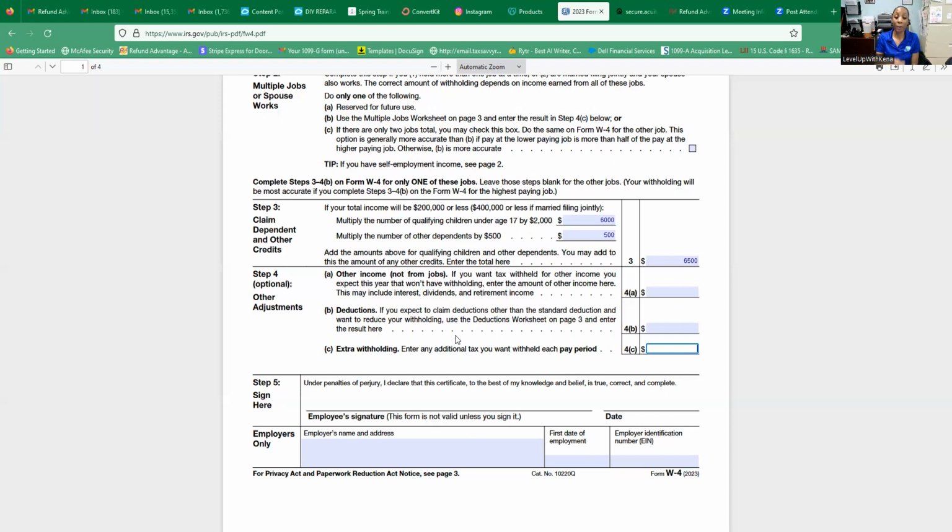Now, on step 4, line C, is extra withholding. So if you decide you wanted to pay a little bit more out of your taxes than what the system is calculating for you, then you can put whatever amount that you like, $500, $300, $100, $1,000, whatever it is that you would like to pay additional to the IRS, that's where you'll put it, okay?